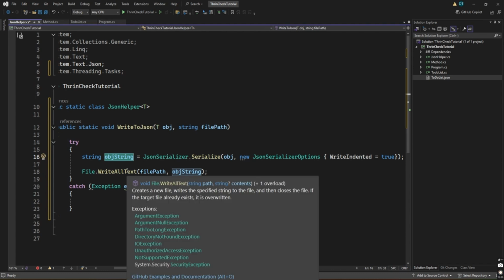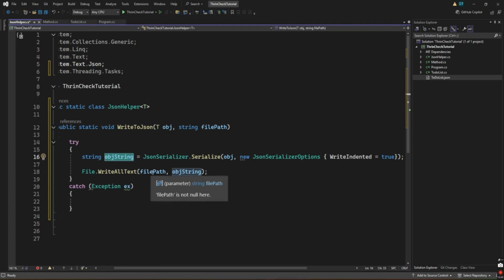You can see file path, create a new file, write the specific string to the file, and then close the file. If the target file already exists, you can see, it will write whatever we've serialized inside this string into this file and then close it. So that is what this method will be doing. That's basically what our WriteToJson method will be doing.